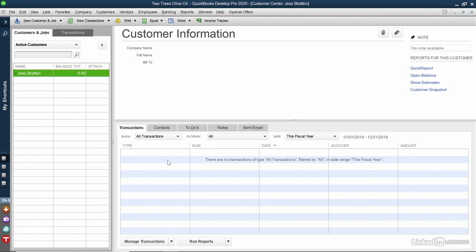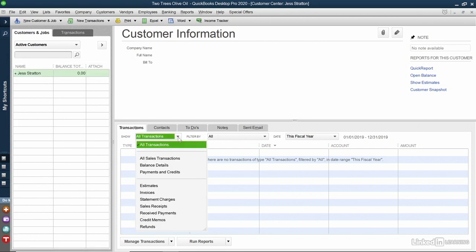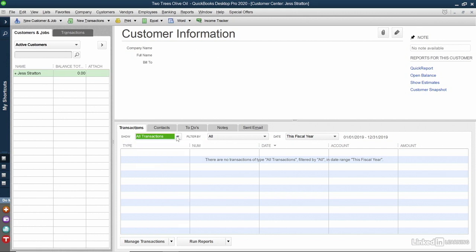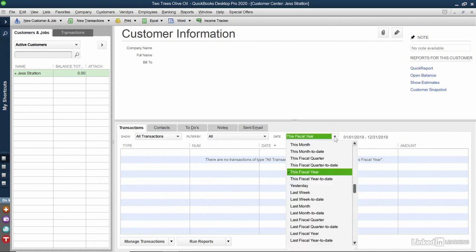I can also filter it by a particular transaction type. For example, if I click the black triangle next to all transactions, I could filter it. I could only see estimates, invoices, or all received payments from that customer. You can also further refine it based on the date. If I click on the black triangle next to this fiscal year, I could change the date of the report. For example, I could even use these filters together to only see payments received from that customer last month.